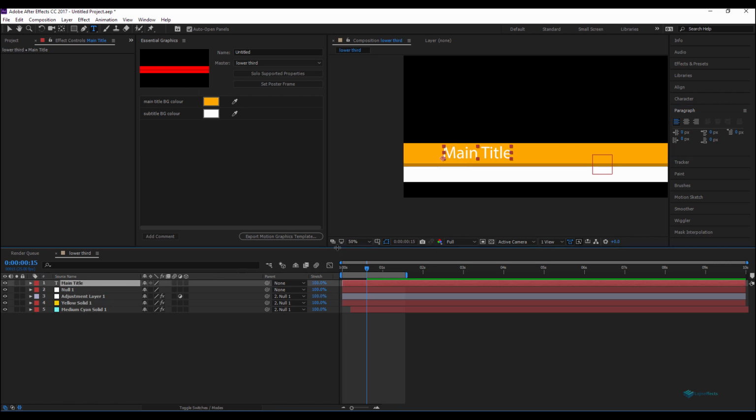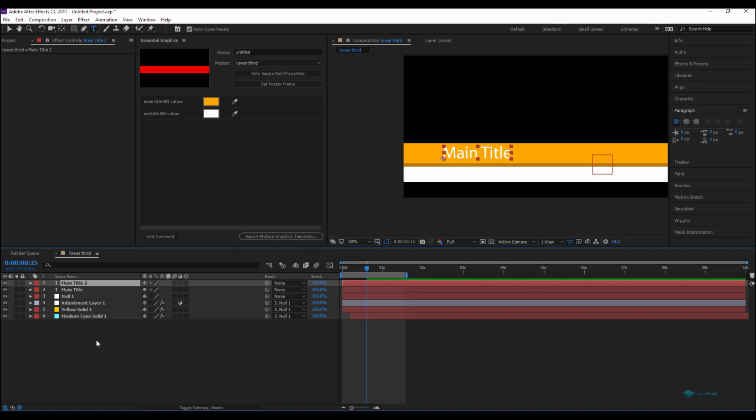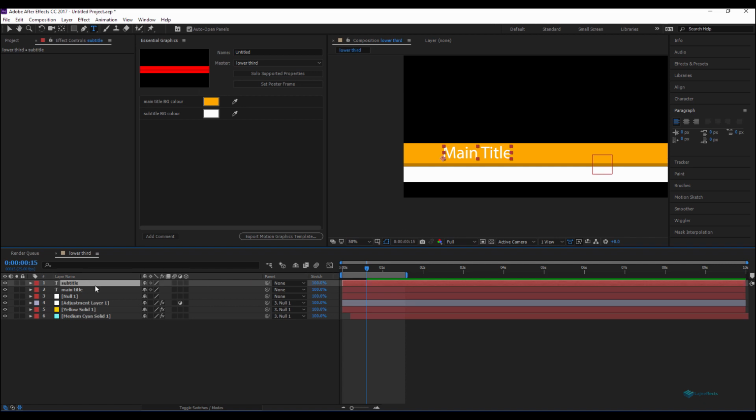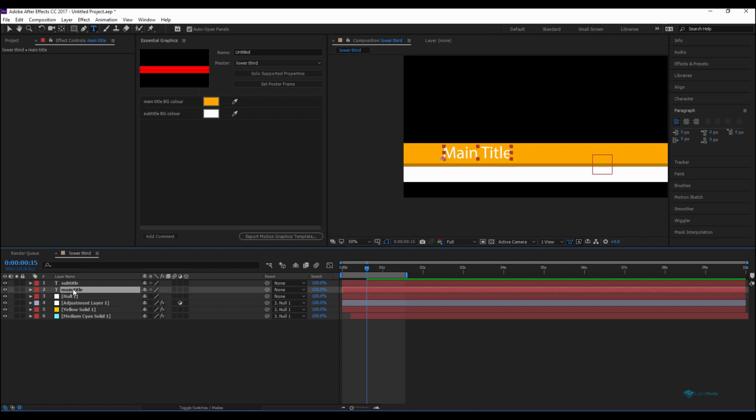Second thing, I have to Control D, duplicate the layer. So this one, I will rename it subtitle. Okay, and the first one, by the way, rename it main title. Okay, and now I have to move, I can use the arrows to move it down. Okay, I'll change the scale later, but for now I have to give it a fill color.